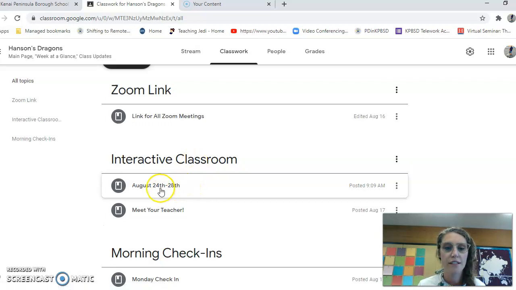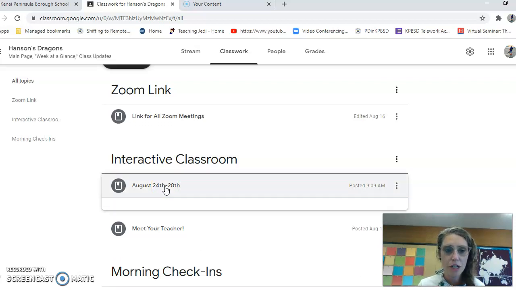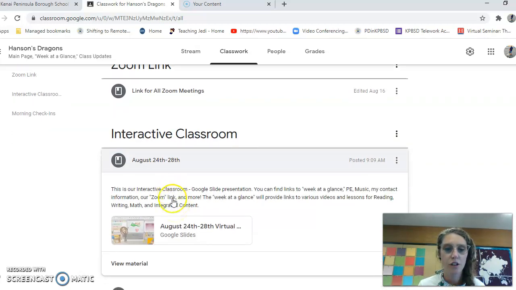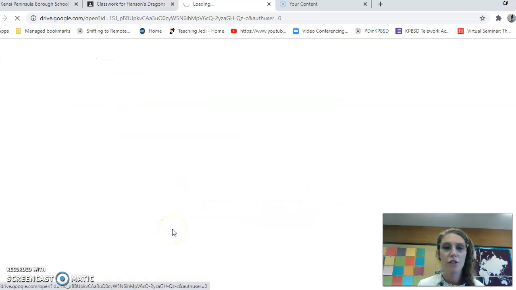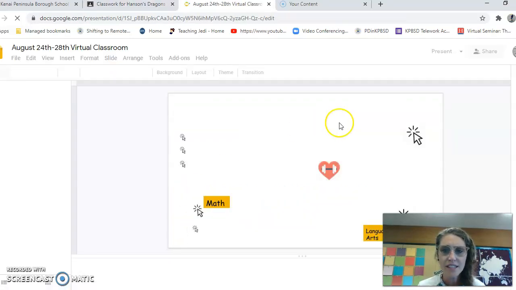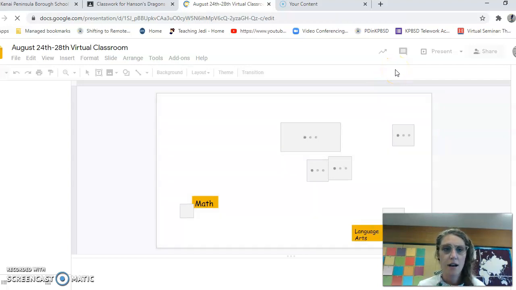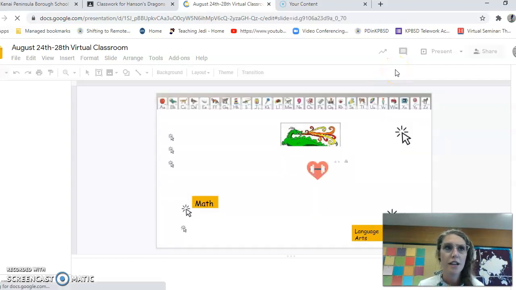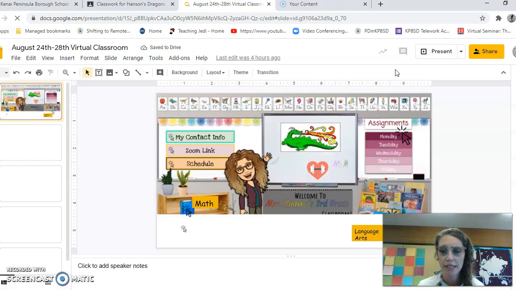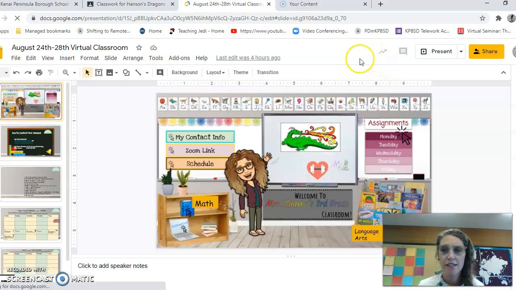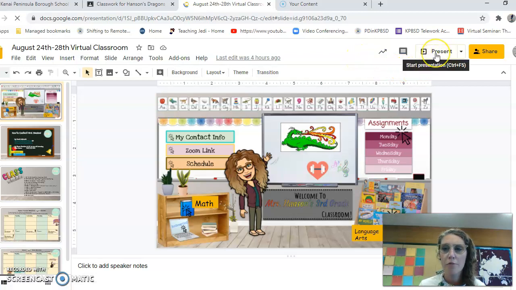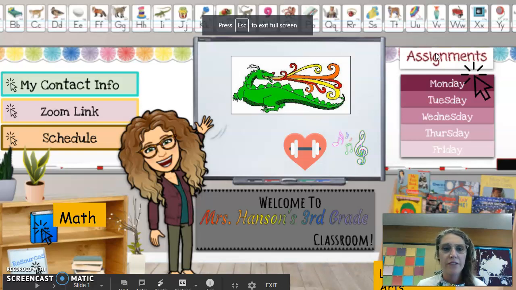Think of our interactive classroom with the dates of the week that we are attending as our start page. When you click on that, it gives a little explanation. When you click on the virtual classroom, this is where you can find the overarching information for the week with links to various assignments, and I'll show you this as soon as it gets loaded. Go ahead and press the Present button because it's easier to see. This is our virtual classroom.